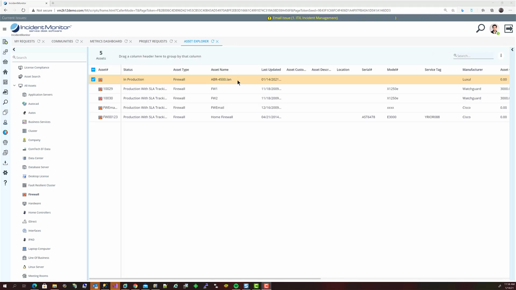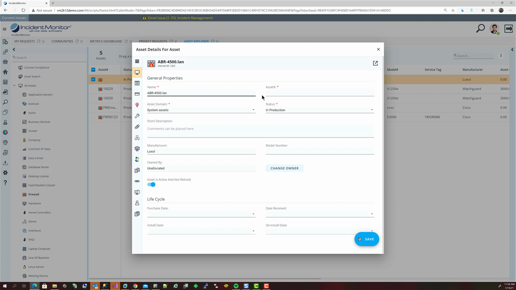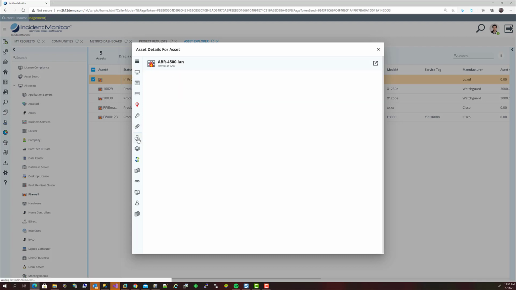Okay, so here's the firewall that we actually saw in our discovery. So let's go take a look at it for a second. It pulls up some pretty basic details. Well, not basic details, but all the details we need for this particular asset. Down in here is the asset topology.